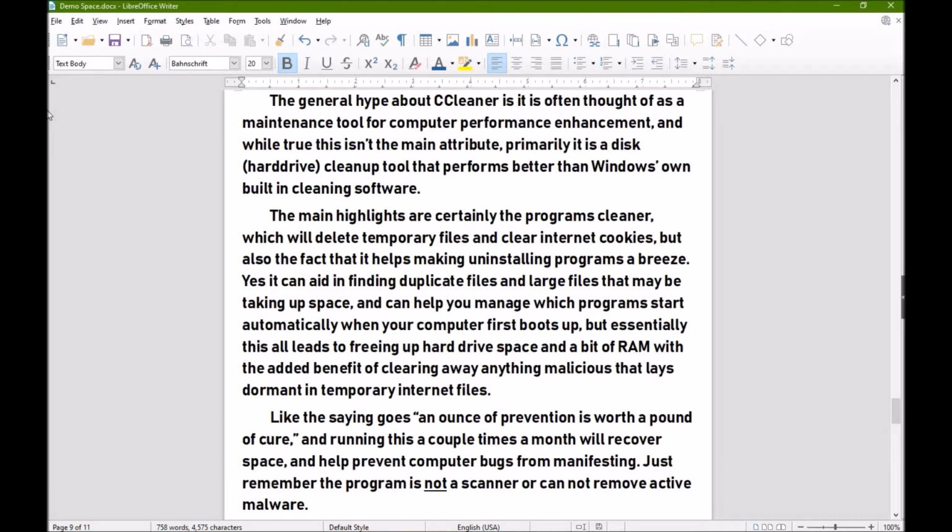Like the saying goes, an ounce of prevention is worth a pound of cure, and running this a couple times a month will recover space and help prevent computer bugs from manifesting. Just remember, the program is not a scanner and cannot remove active malware.